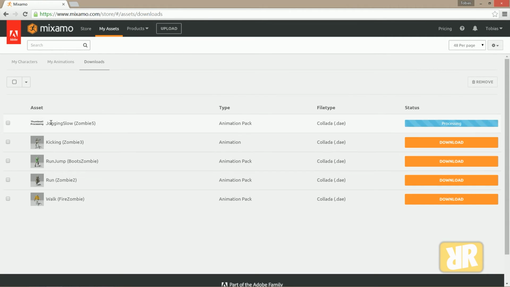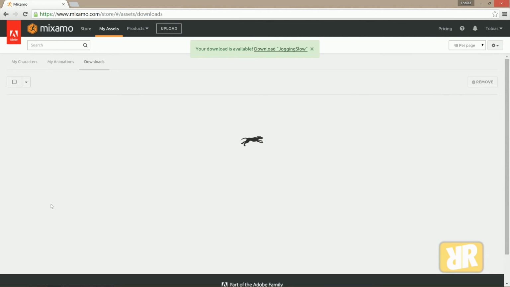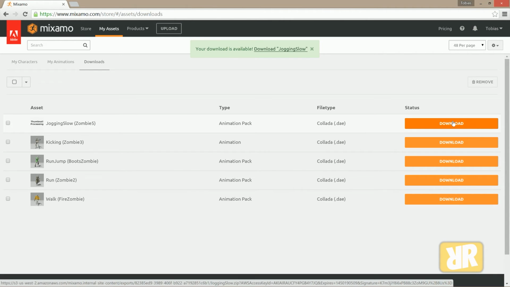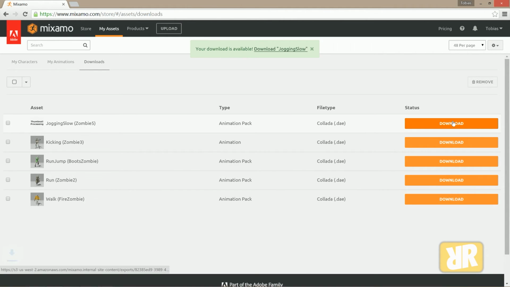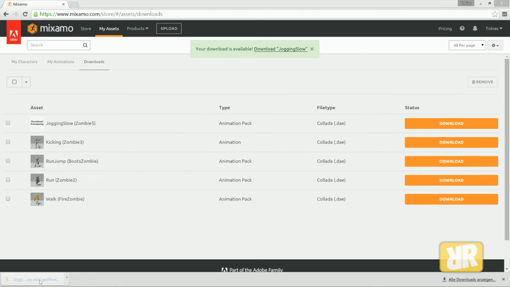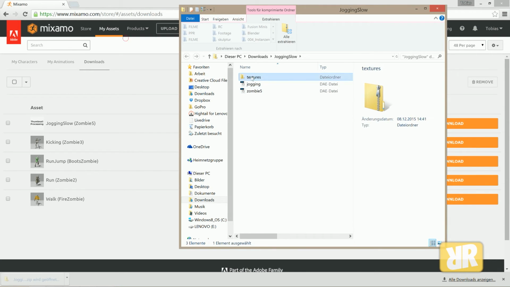Here you can see why this is called Zombie 5. And then I click on download. Simple as that. Come on, Chrome. Come on, come on. Done. Unzip it. And now let's check what we've got.